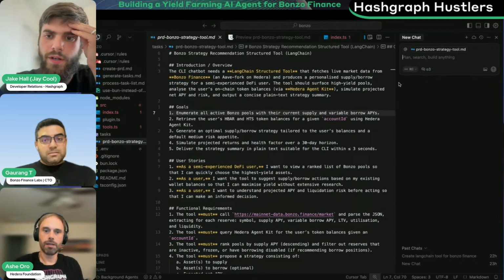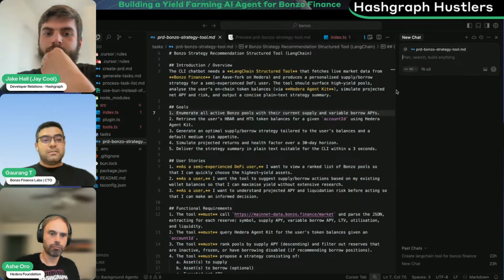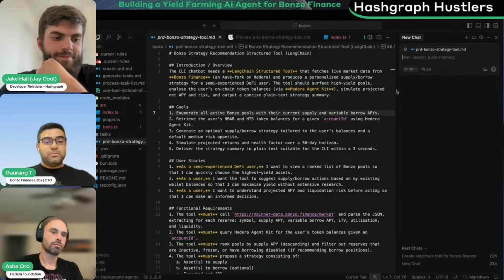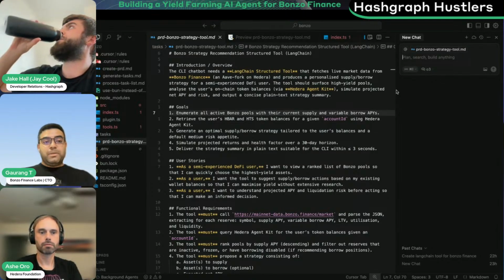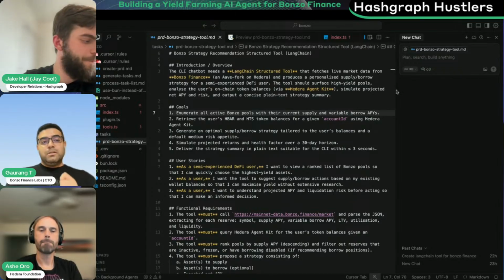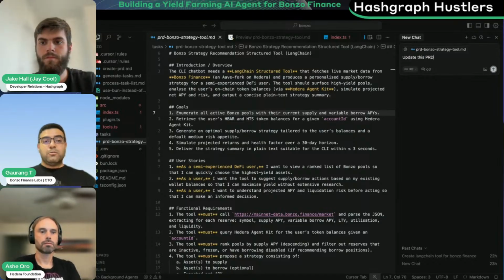Just a quick disclaimer, guys, for those who are listening. When you do these leverage and yield looping strategies, always be careful, because if the prices move up or down, your positions might get liquidated. So always keep an eye on your health factor. That's the single most important metric on Bonzo. If your health factor goes below 1, you will get liquidated, so you might lose all your assets. So be careful out there.